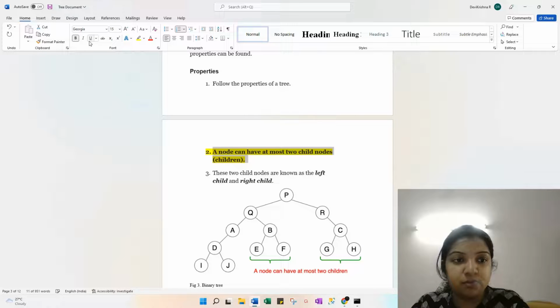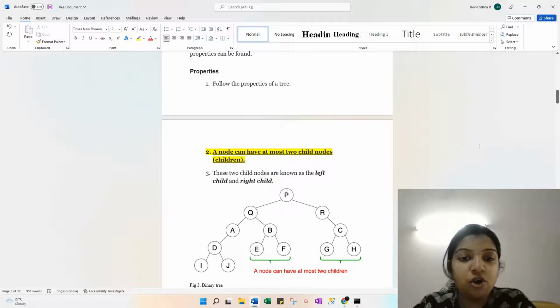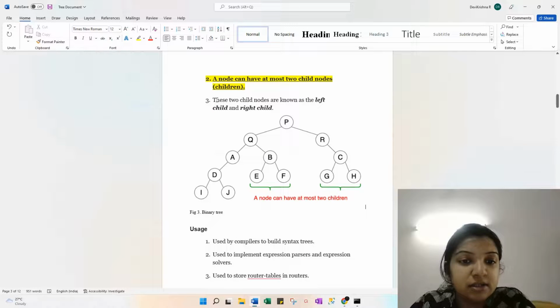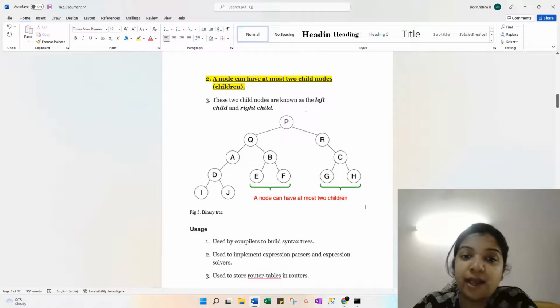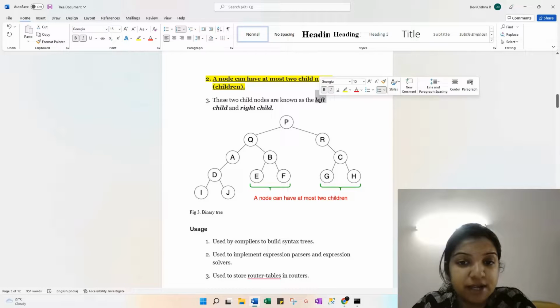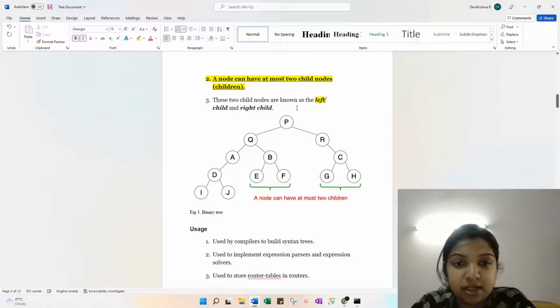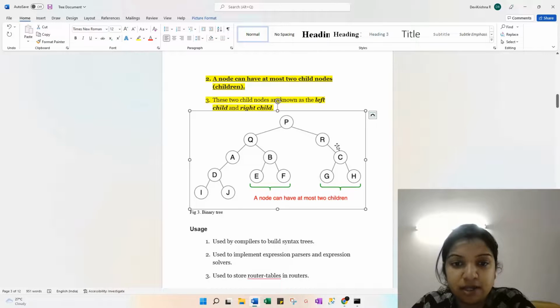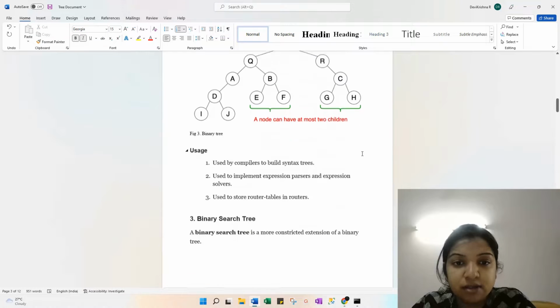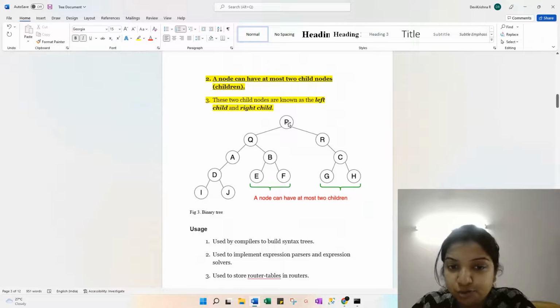Okay, yes, bold. So a node can have at most two children nodes. These two children nodes are known as the left child and the right child. That is very important: left child and right child. For example, you can see here, P is the root node, Q is the left child, and R is the right child.